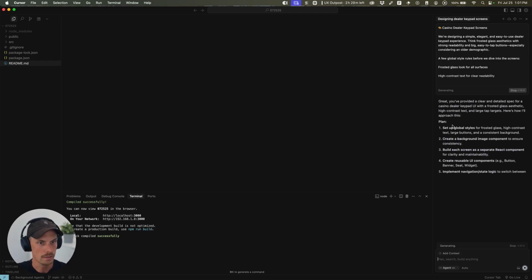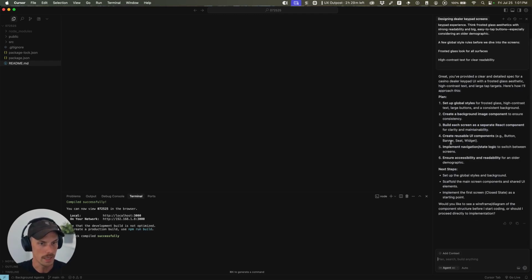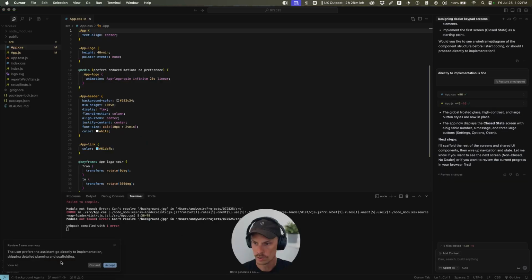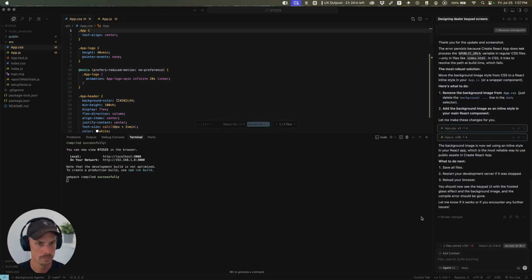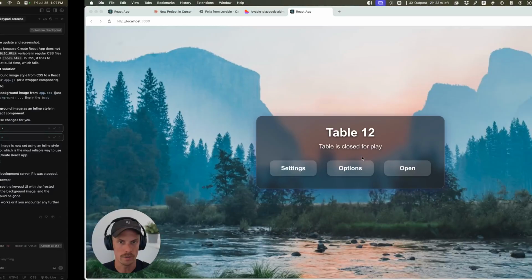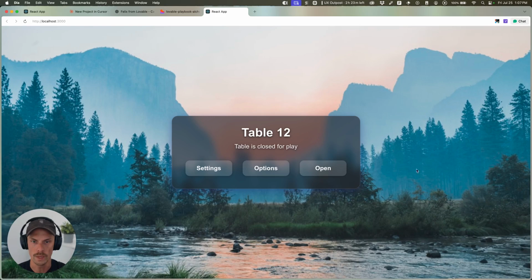It provided a clear plan, breaking it down and explaining some next steps. Looks great. Would you like to see a wireframe design of the component structure before I start coding, or should I proceed directly to implementation? User prefers the assistant go directly to implementation, skipping detailed planning and scaffolding. Would you like to add a placeholder image, or can you share the error message for further troubleshooting? All right. I had some issues with the background image, but we are open.